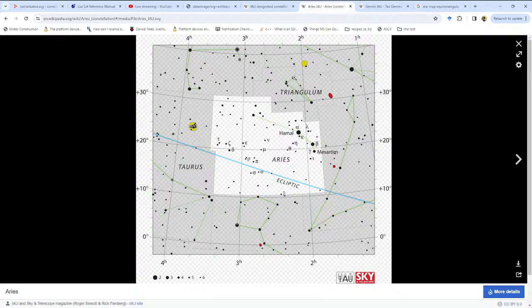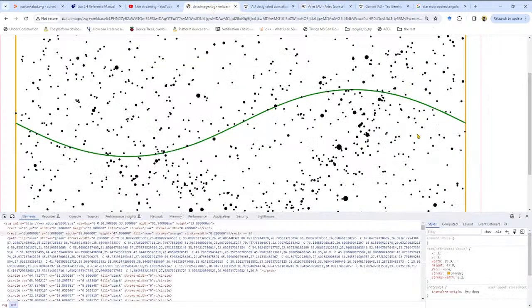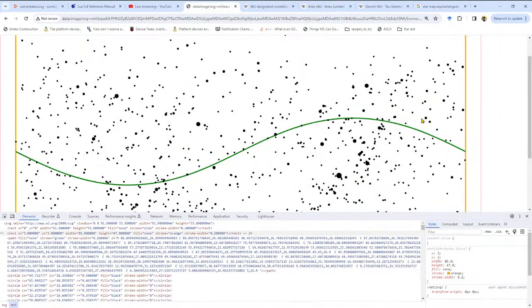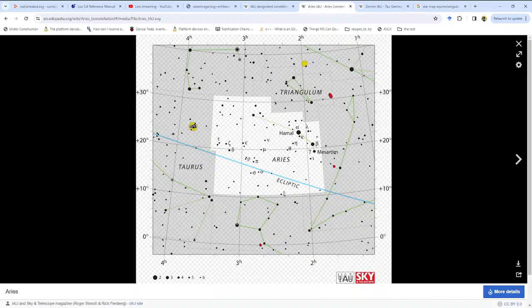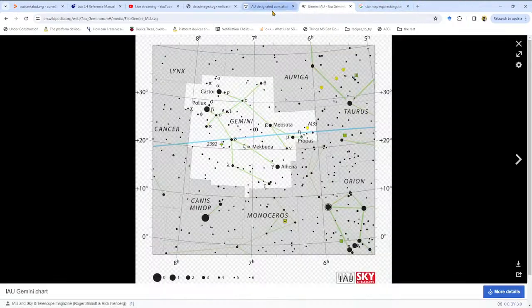Oh, the pizza slice. I wonder if I can find the pizza slice. So the pizza slice has like 3 stars nearby to each other. Maybe 2 depending on what magnitude I picked as my cutoff. I think I did 4.5 as my cutoff. All right, hold on. Let's take a look at Triangulum.